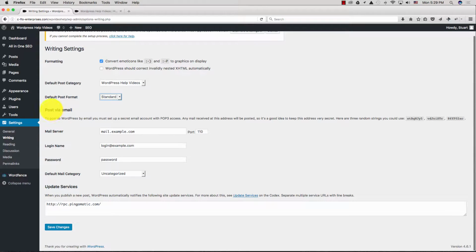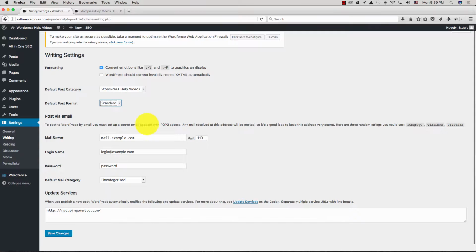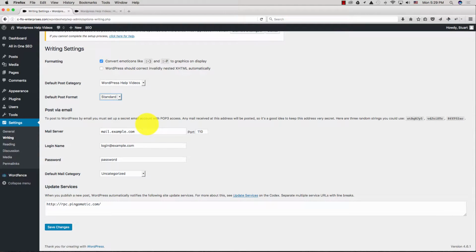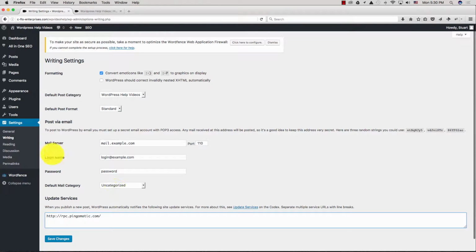If you wanted to post via email, it's kind of frowned upon because it could allow access to your site that you don't want to allow, but you can do it. So them are different things. And then update services, so that you would be able to see different services that are getting pinged, so that when you add a new post, it will tell them services, hey, this guy wrote a new post on his website. So the reading tab, we'll take a look at that.